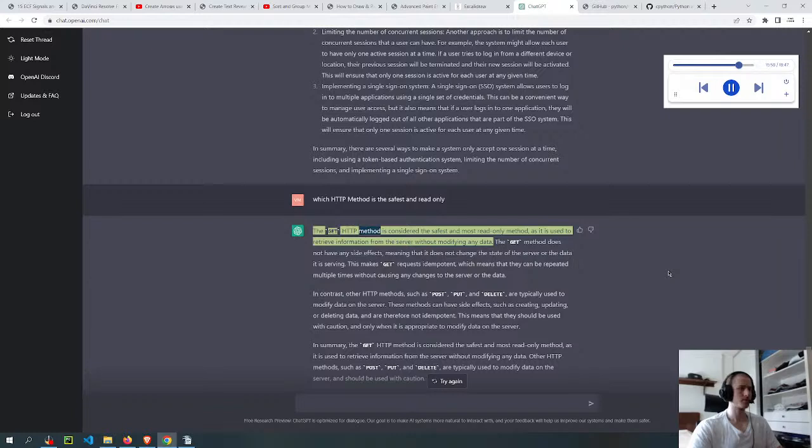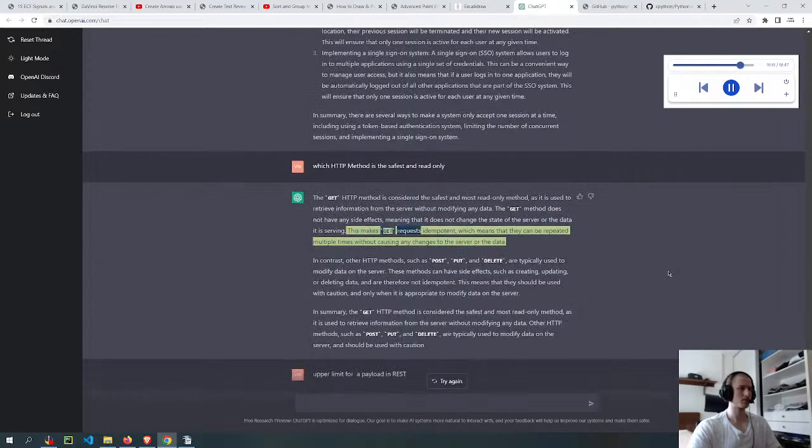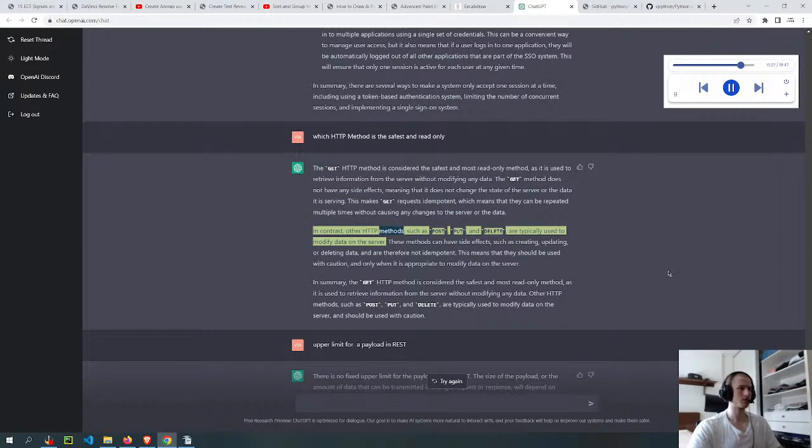The GET HTTP method is considered the safest and most read-only method, as it is used to retrieve information from the server without modifying any data. The GET method does not have any side effects, meaning that it does not change the state of the server or the data it is serving. This makes GET requests idempotent, which means that they can be repeated multiple times without causing any changes to the server or the data.